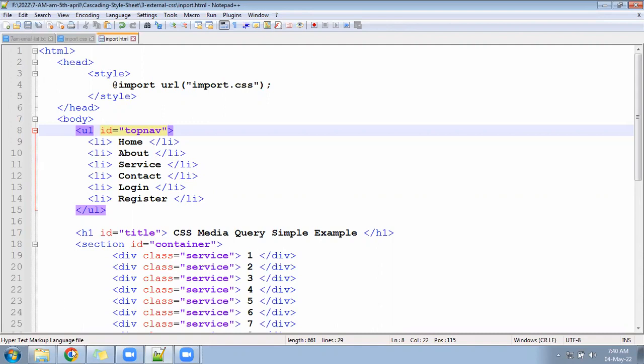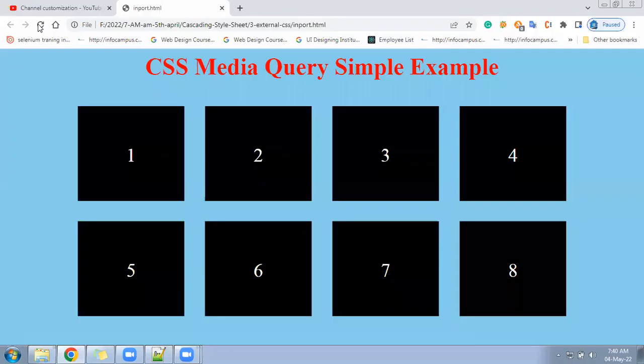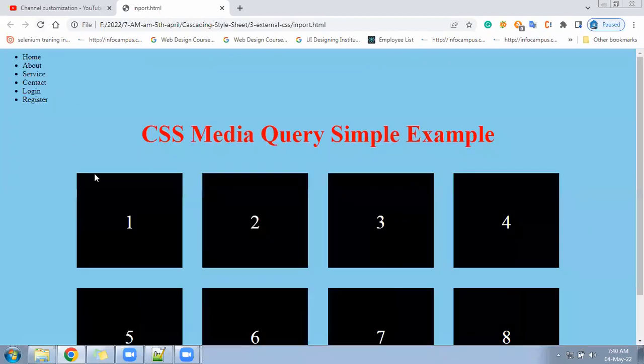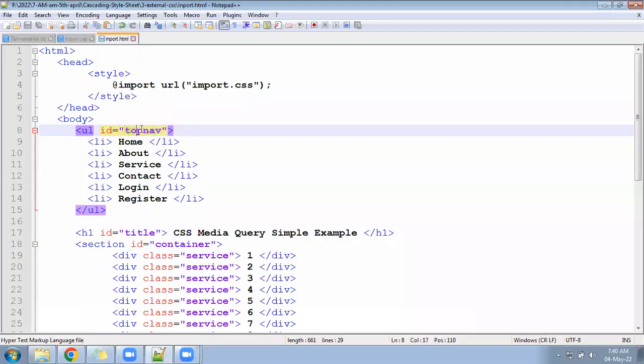If you look into the browser, these are all block level tags, so they print on a new line. Okay, next, come to the CSS file. We will write the CSS display flex for the top nav.